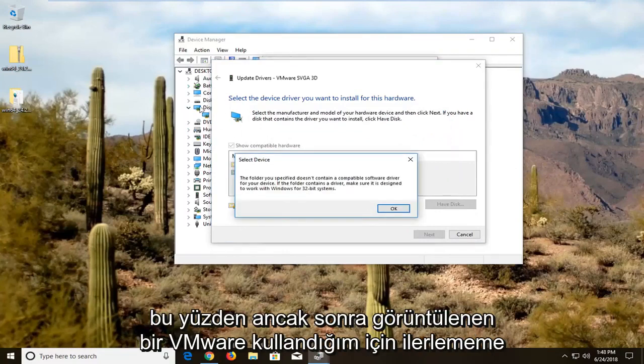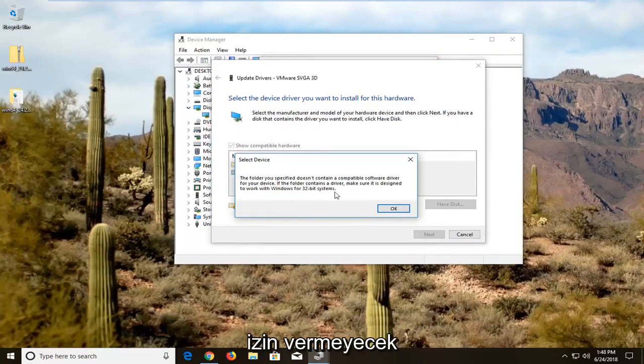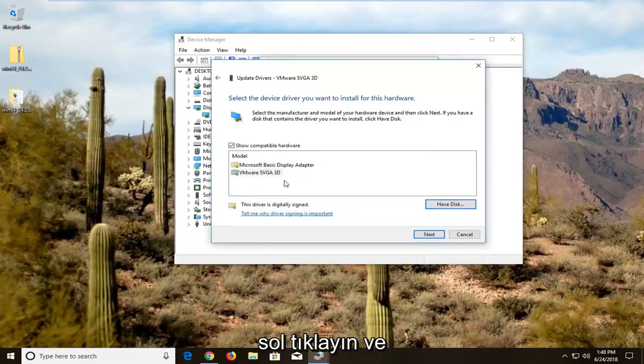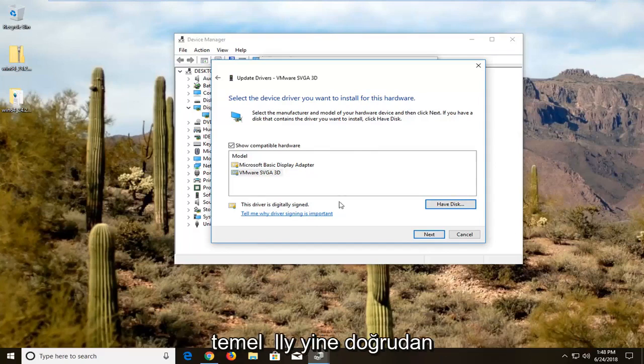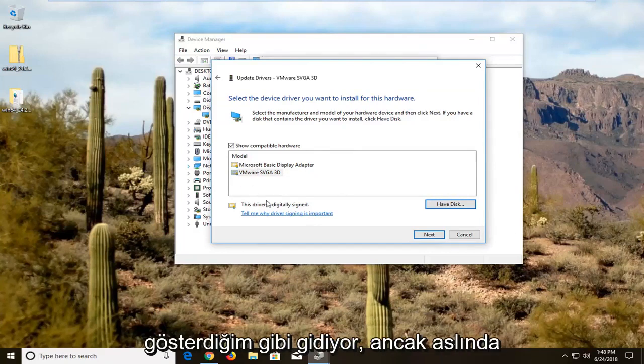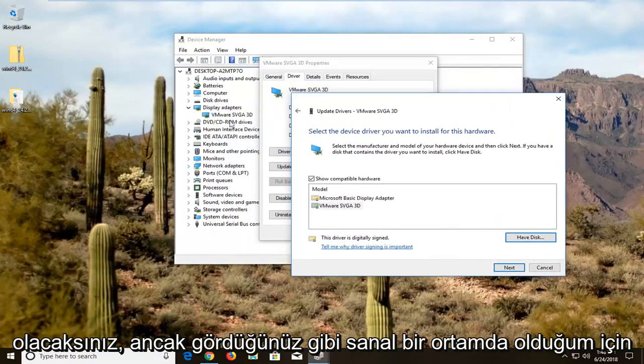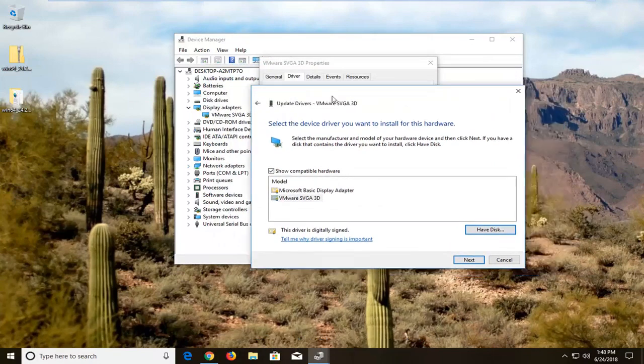However, since I'm using a VMware display adapter, it's not going to let me proceed, but otherwise it'll show up in here. You just left click on that, then select Next. After you've selected that one, it'd say Windows has successfully updated your drivers. Again, it's basically just going directly like I showed, except you would actually have the ability to select that driver. However, since as you can see I'm in a virtual environment, it's not going to let me.